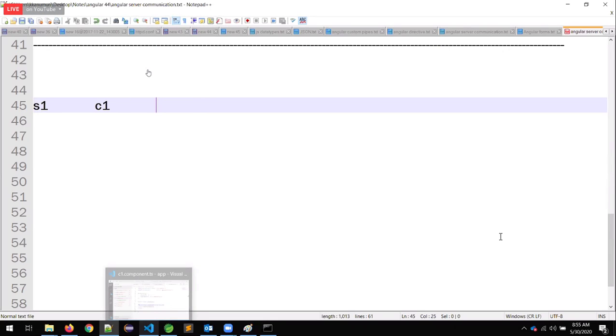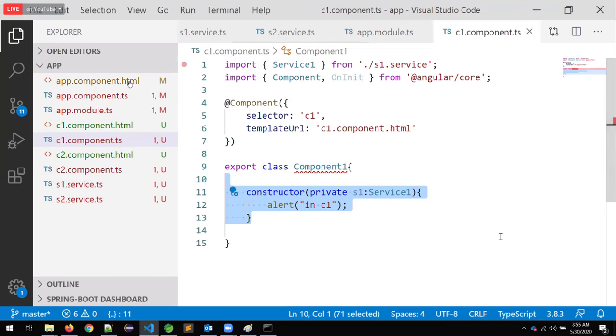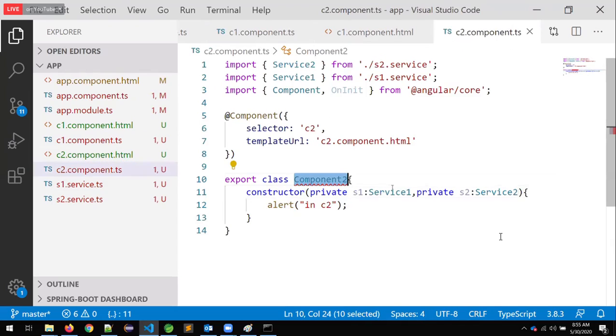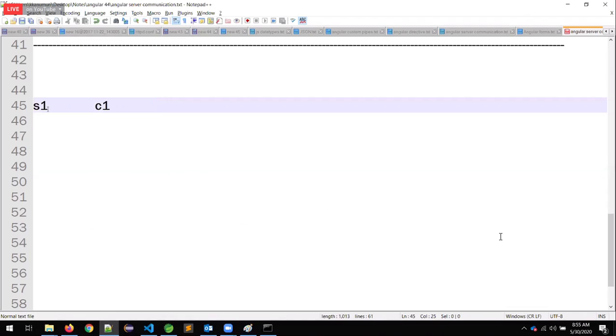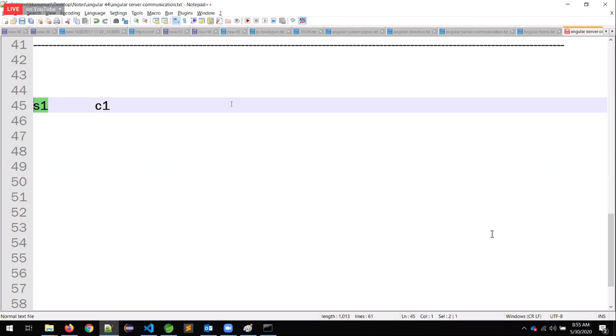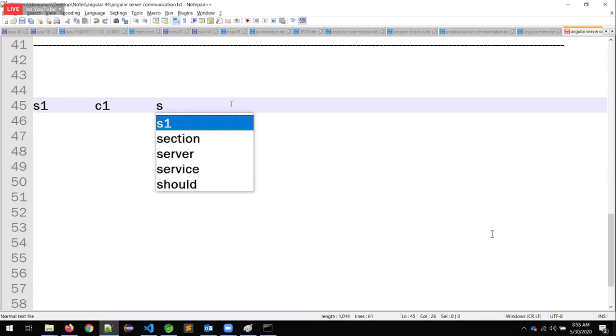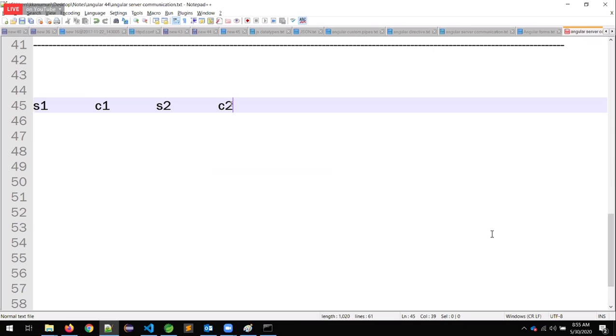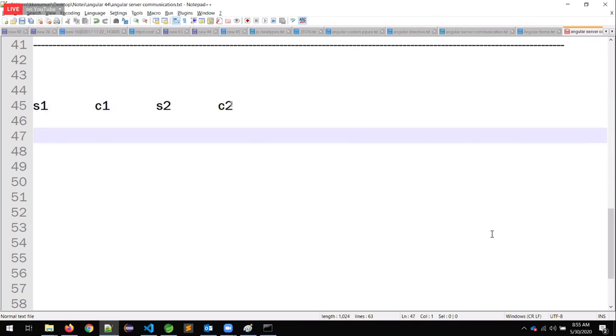Go to your app component. What is the component? C2. Now I am asking, what services does C2 need? Service 1 as well as Service 2. Now I am asking the question, is the Service 1 object already available or not? Which object is not available, sir? Service 2. That is why it will create the object for Service 2. Then it will create the object for Component 2. So the order will be like this.